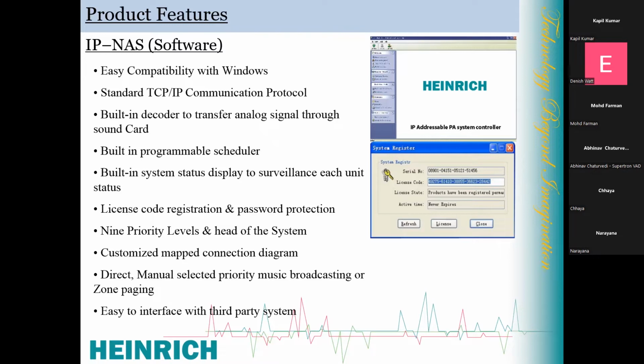Built-in decoder to transfer analog signal through sound card. You can broadcast any audio signal to any of the zones on this software. Built-in programmable scheduler. You can schedule your announcement from our software.